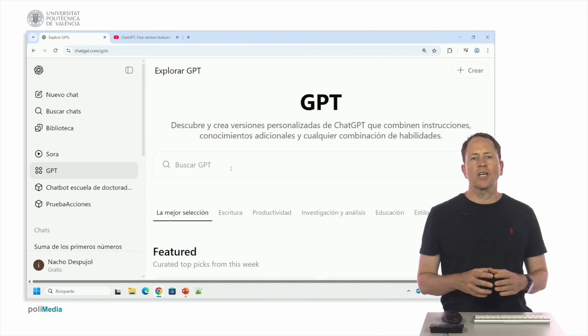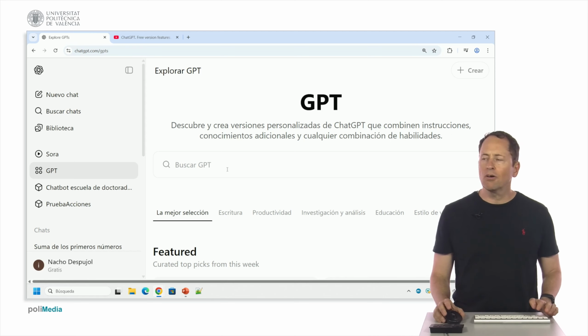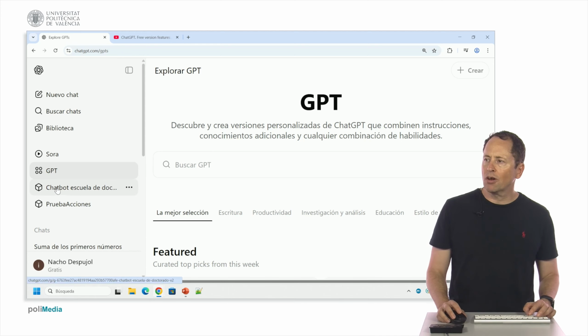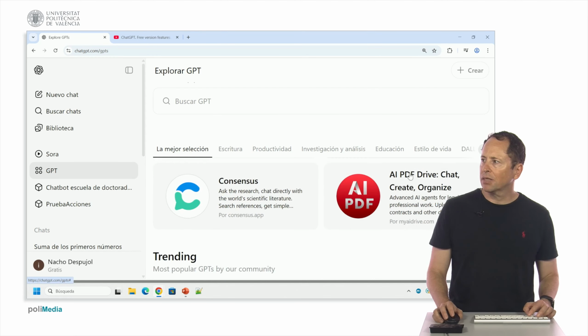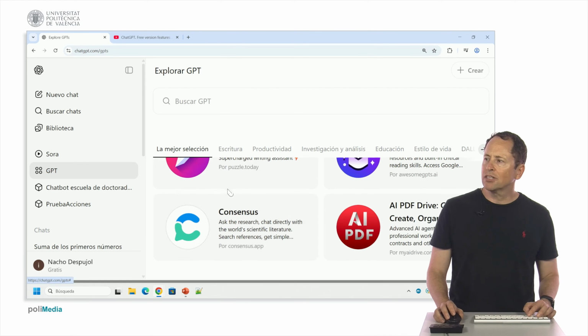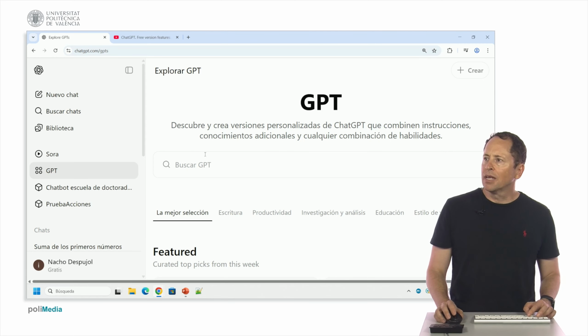The next section is about custom GPTs, where we can see chatbots created by people using the paid version. For example, I've created one for the doctoral school of the Polytechnic University of Valencia, and another as a test. Here you can find selected options such as Write for Me, Scholar GPT, Create and Organize, or the Consensus tool, which links to an external tool for use. In the free version, we get about 10 to 15 interactions before it's saturated, but this is where we can access custom GPTs and explore them.